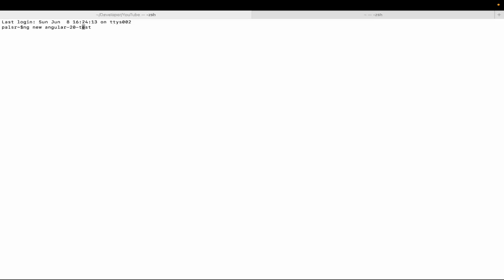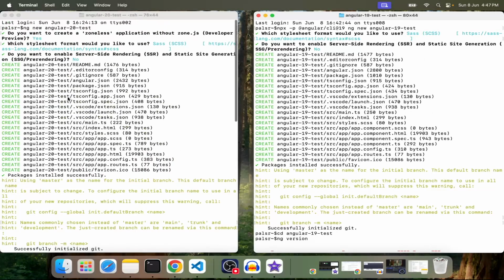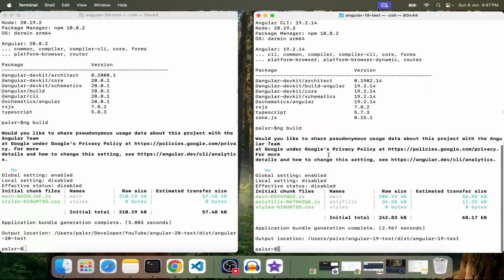I just created two terminals here. One is for Angular 20 and another is for Angular 19. The first one is with Angular 20 and the second one with Angular 19. You can see the initial total size using Angular 20 is 210 KB, but this one is 242 KB, and this is 68.17 and 57.84.